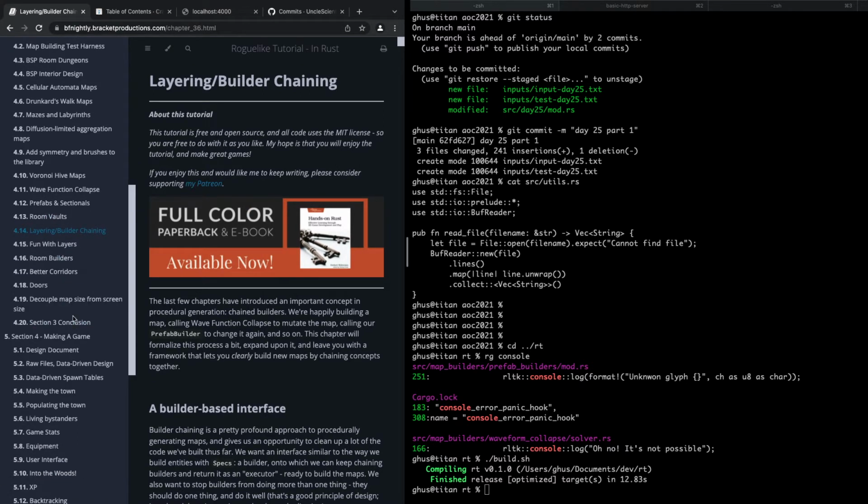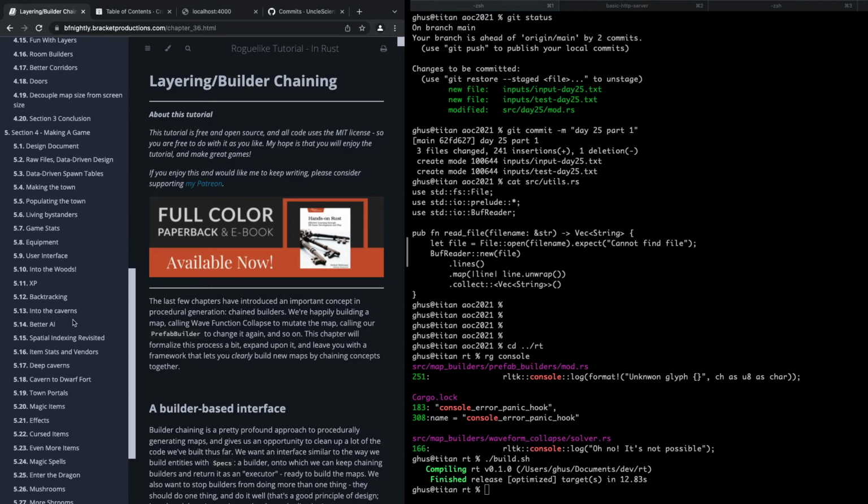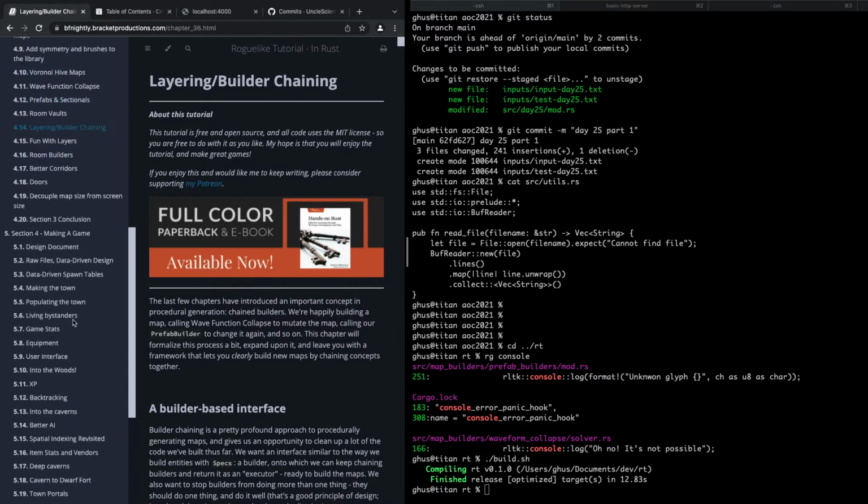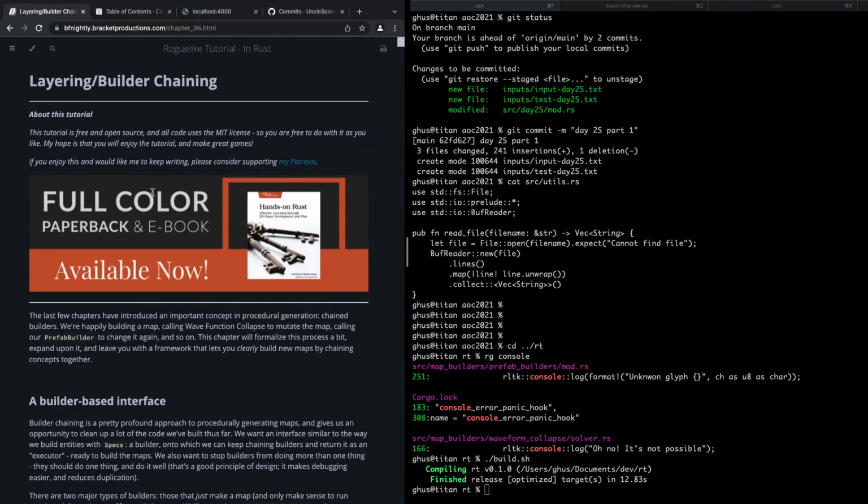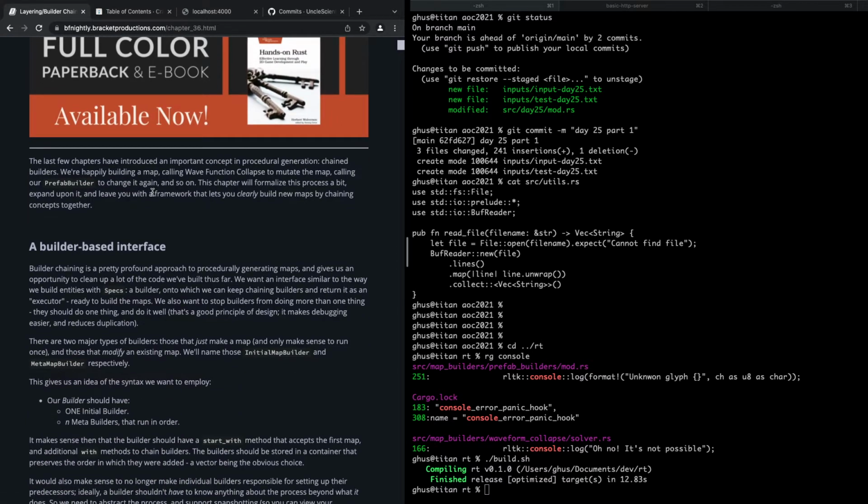We only have a few more chapters to go before we're going to actually dive into this making a game thing, which is going to be fun, I hope. All right. The last few chapters have introduced an important concept in procedural generation: chained builders. We're happily building a map, calling wavefunction collapse to mutate the map, calling our prefab builder to change it again, and so on. This chapter will formalize this process a bit, expand upon it, and leave you with a framework that lets you clearly build new maps by chaining concepts together.